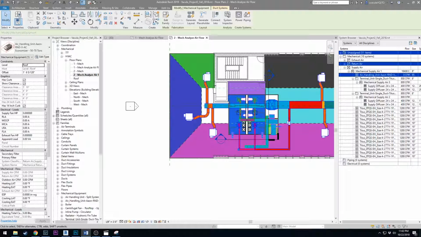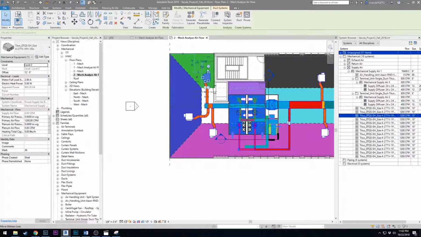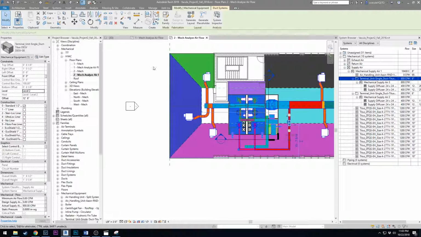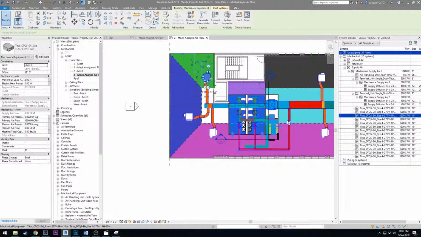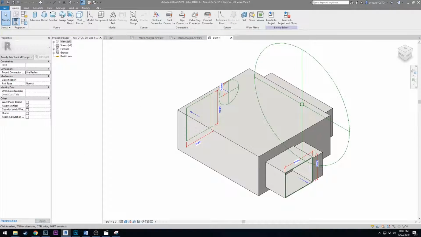So we want to do a couple things. First, before we start actually closing the ducts and running the duct analyzer, we want to edit our families here for both the Titus unit as well as the VAV box here. Okay, so I'm going to start off with my Titus unit. I'm going to click on the unit and say edit family.